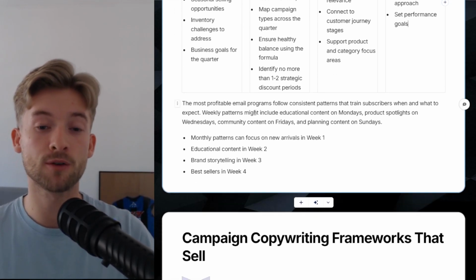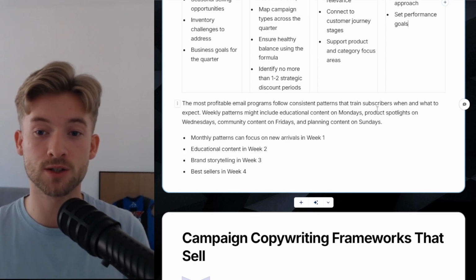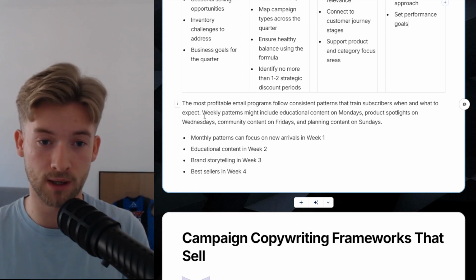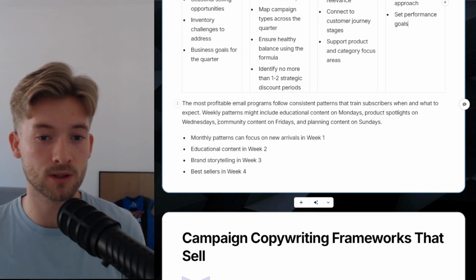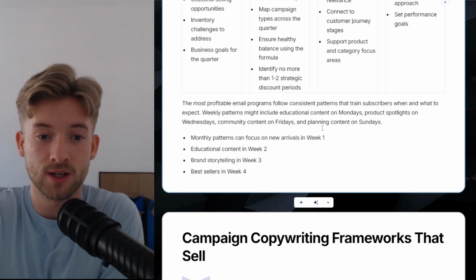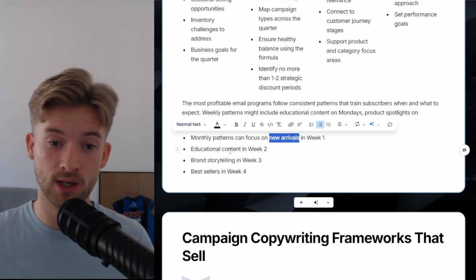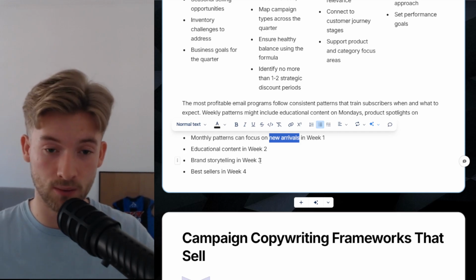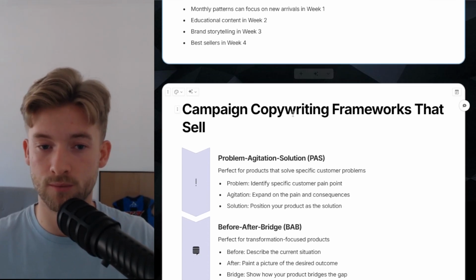Because the most profitable email programs follow a consistent pattern that trains the subscribers when and what to expect. Weekly patterns might include educational content on Mondays, product spotlights Wednesday, community content on Fridays, and then you want to have some planning content on Sundays, right? Monthly patterns can focus on new arrivals in week 1, educational in week 2, brand storytelling in week 3, and bestsellers in week 4. This is just a rule of thumb, right?